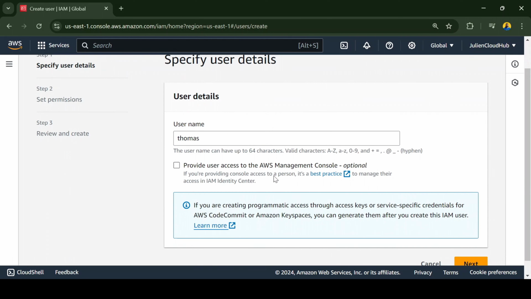Now, under set permissions, select the first option, which is add user to group. And then scroll down, leave this as default and select next. Now, next we have to review the user. As you can see, we just have the username and we don't have any password and we don't have any permissions. Now, I'm going to show you how to enable that later. For now, just scroll down and click on create user.